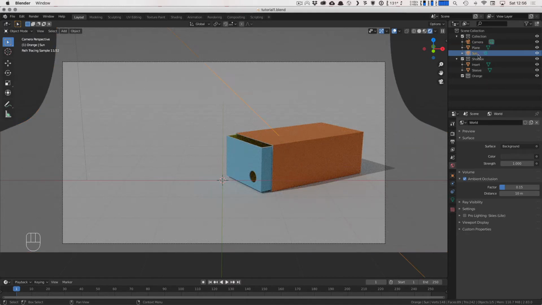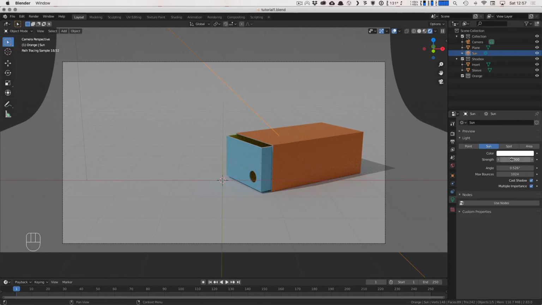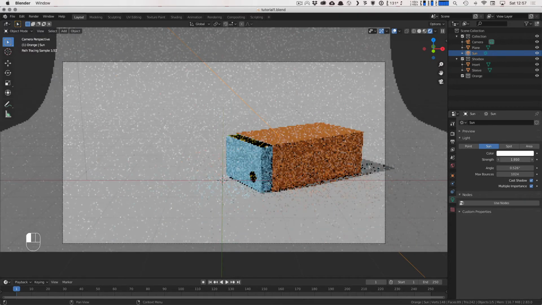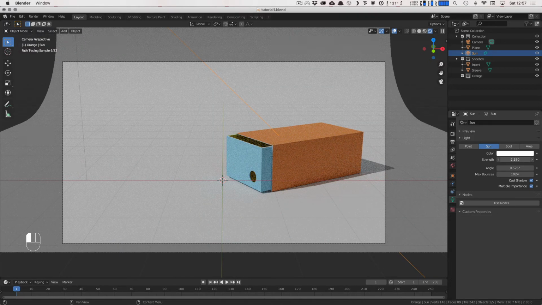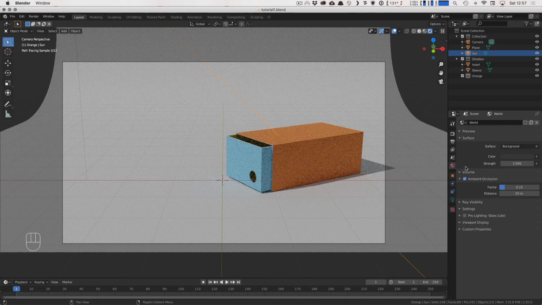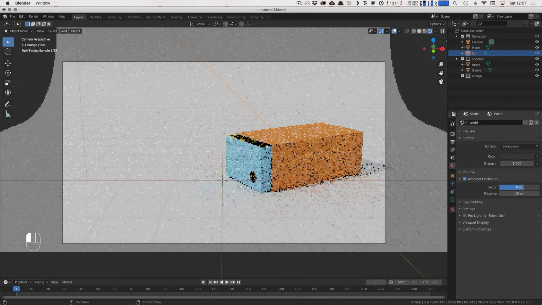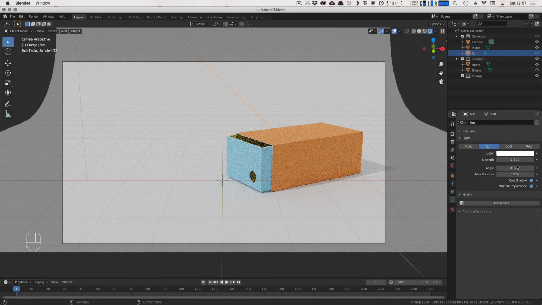side. Let's actually up our sunlight a little. It's really dim. Maybe it's already ambient. Just up our ambient quite a bit. And let's bring this back down a little.